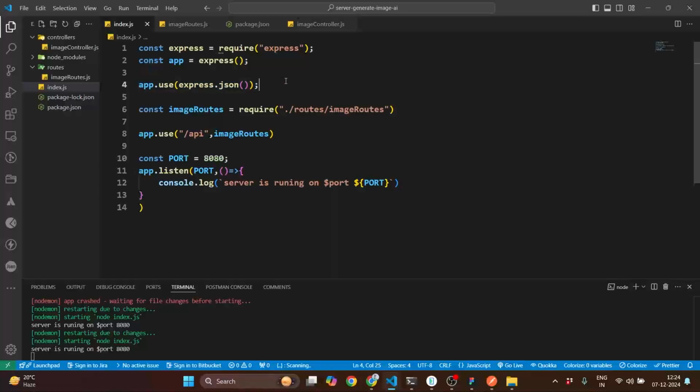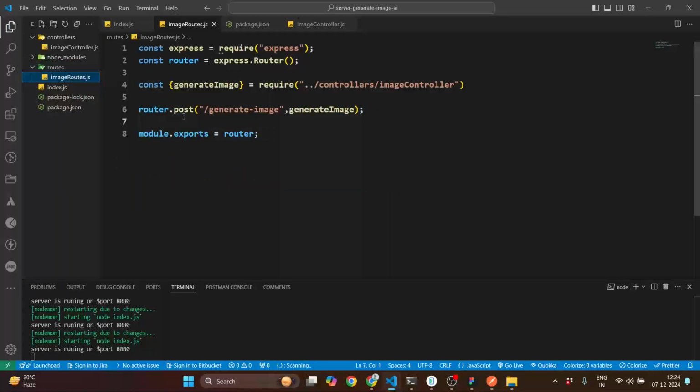It's boilerplate code which converts the JSON format, whatever string we are getting from the front end. After that, I make the app.listen call to start the server. It will listen, and the server is running on this port. After that, we created one endpoint, app.use('/api'), and inside that we created image routes. Inside the routes, we created one directory called routes. Inside this directory we have image routes.